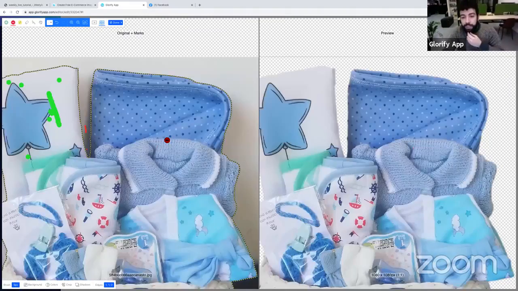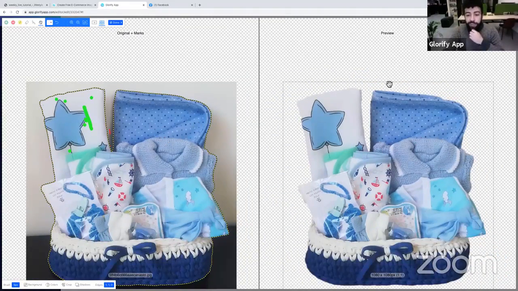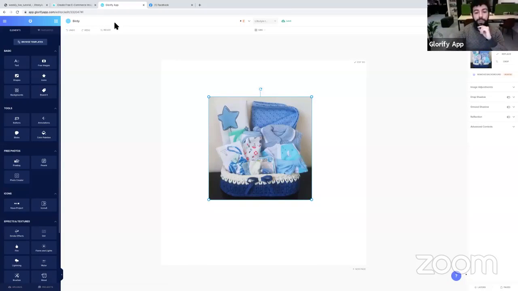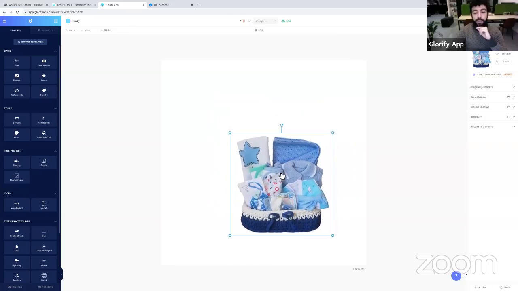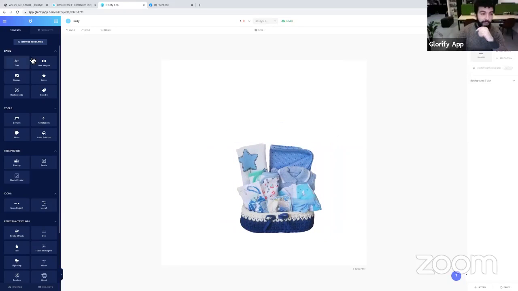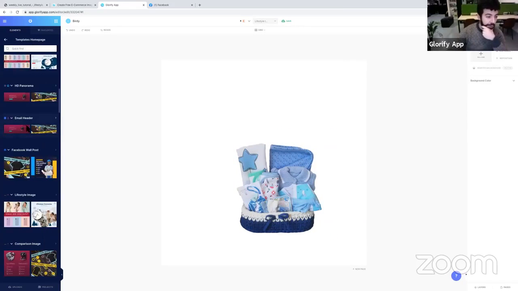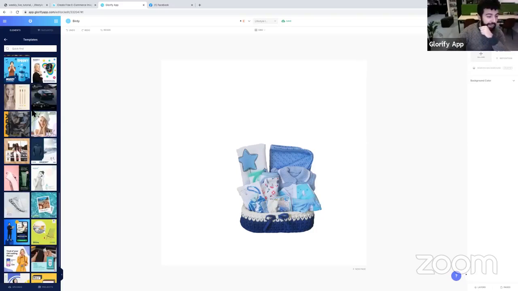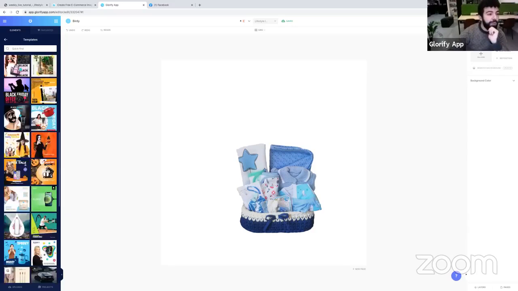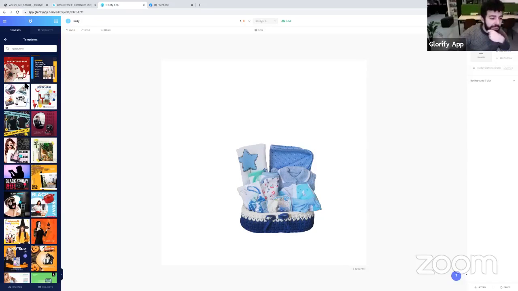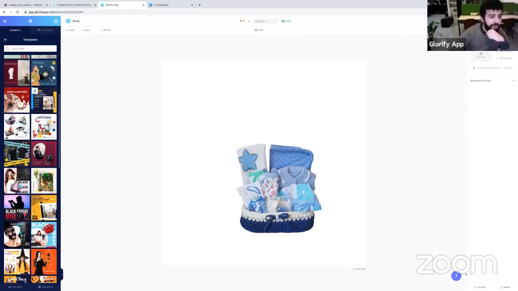Okay, I think I'm quite happy with it. It's not perfect, but it's fine for now. Okay, now I have the image clean. Let's find a nice template from the lifestyle image section. So probably I will go with something from the baby product niche.